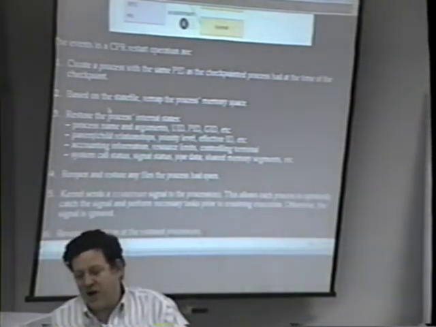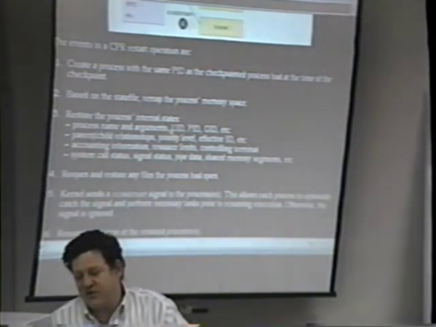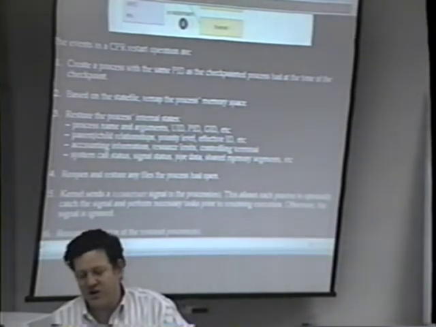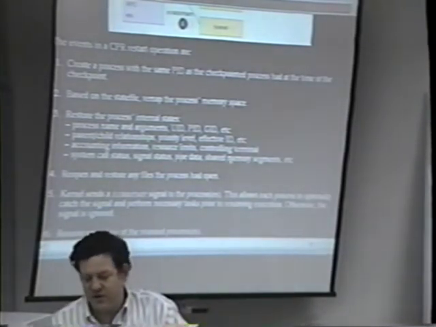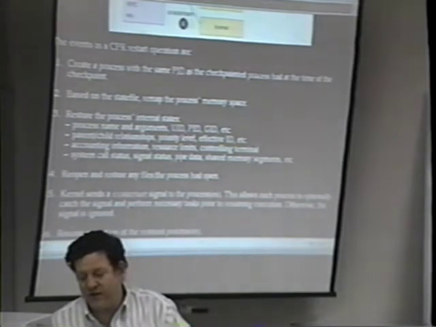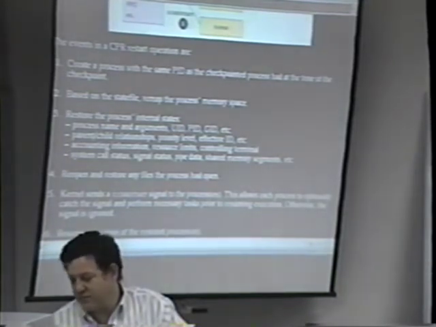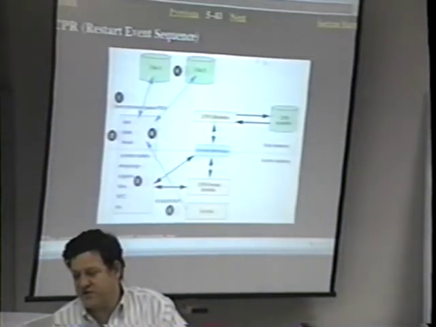Then based upon the state file, remap the process back into memory and restore its initial states with the UID, PID, GID, all your priority levels, all the accounting statistics, all your limits, your terminal activity, any sort of system call you were in, signal data, pipe data, shared memory, etc. All that stuff is restored. Reopen and restore any files the process had open, and then send a sig restart to the process to say go ahead and get started, and resume execution of the restored process.